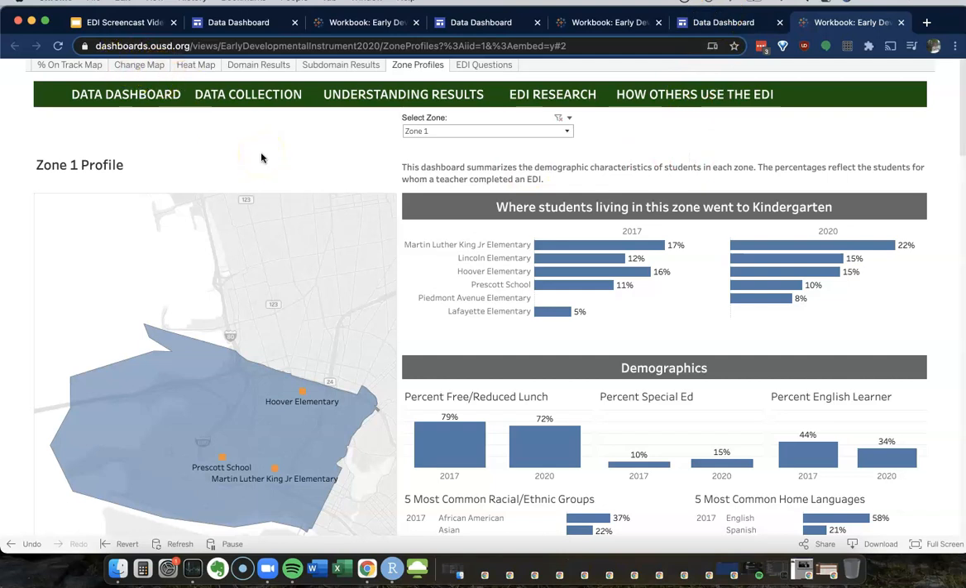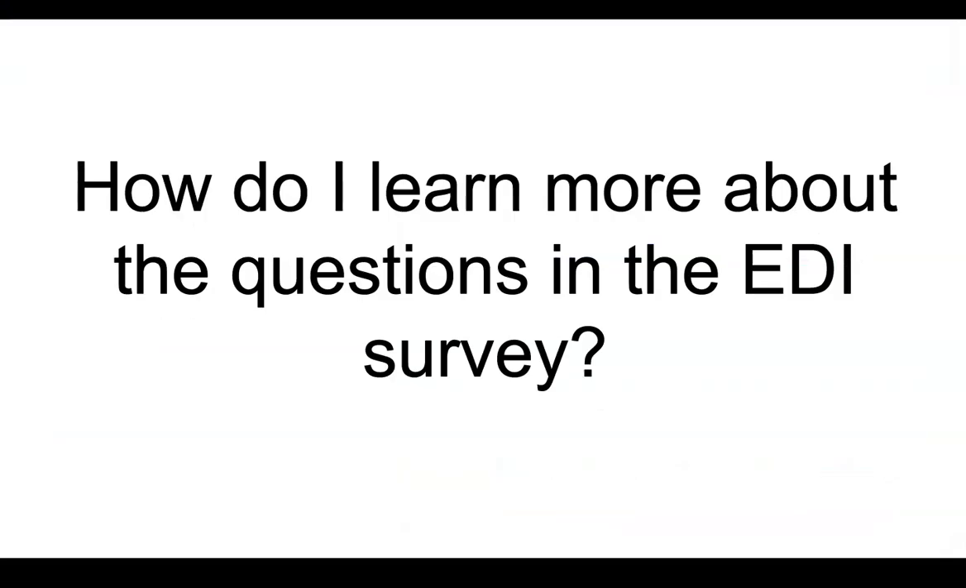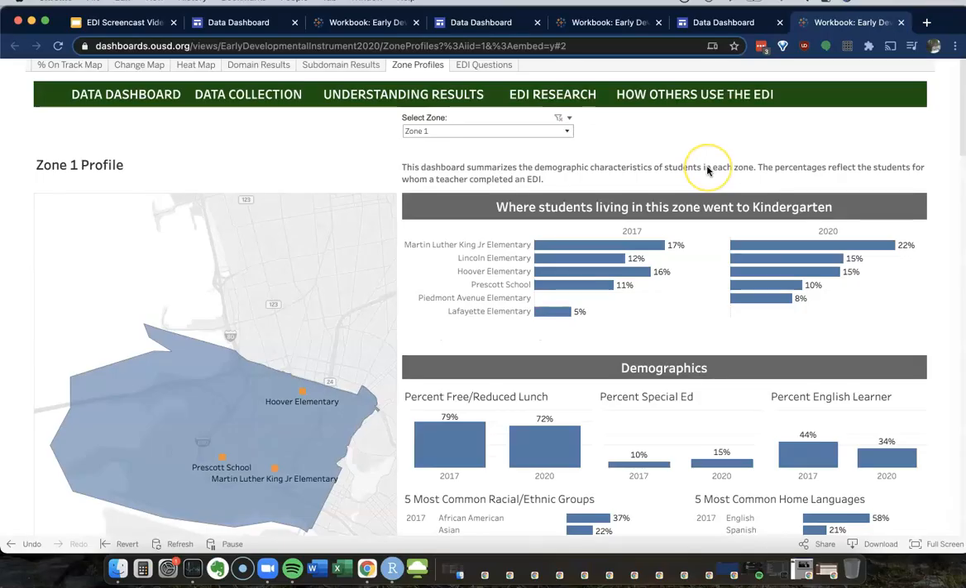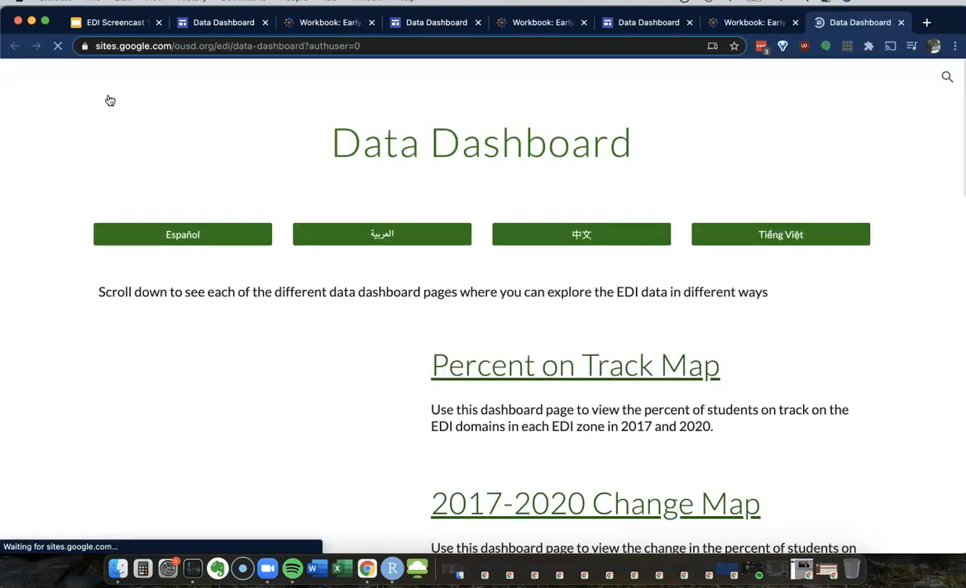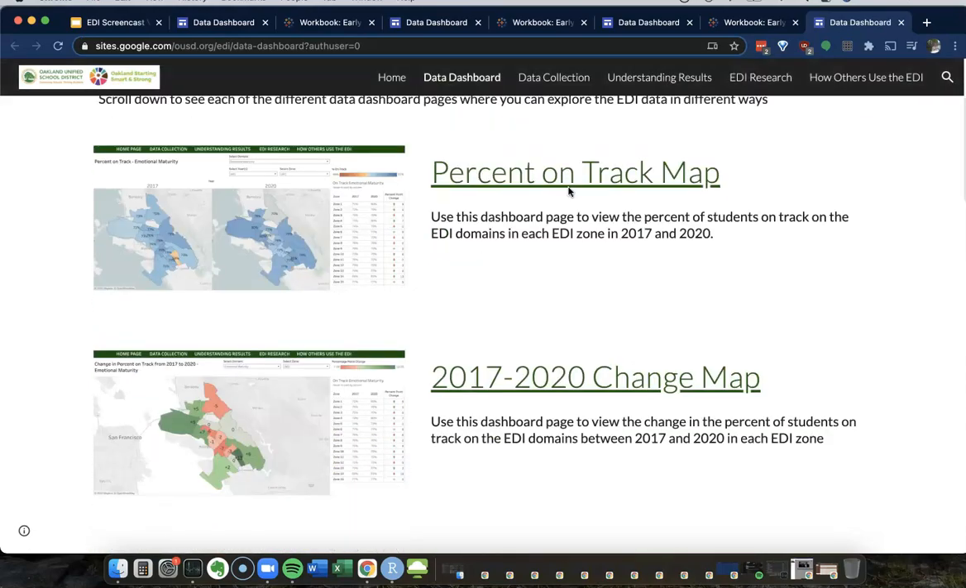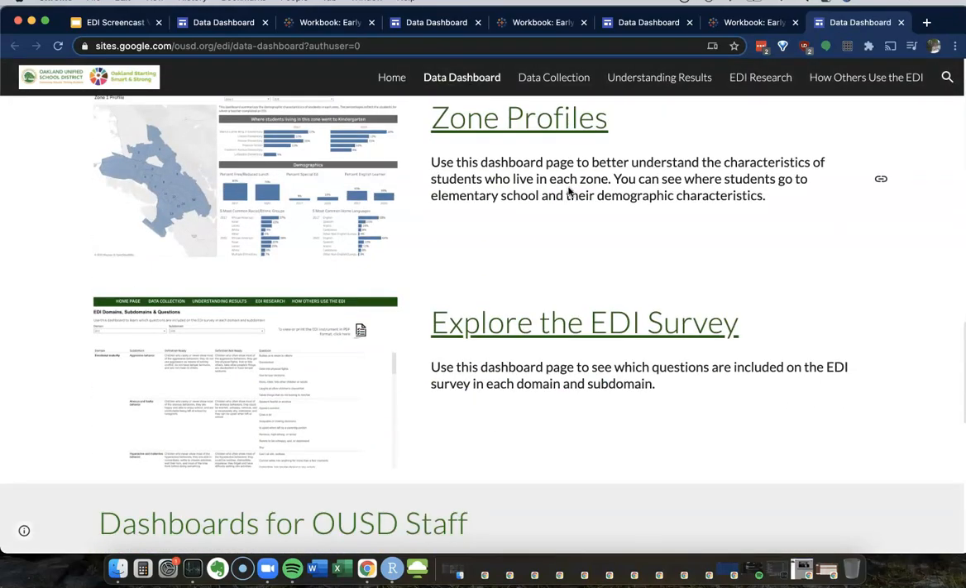Okay, let's go answer our next question. Next question is, how do I learn more about the questions that are included in the EDI survey? To answer that question, again, we're going to go back to the data dashboard page, and we're going to scroll down and click the Explore the EDI Survey link.